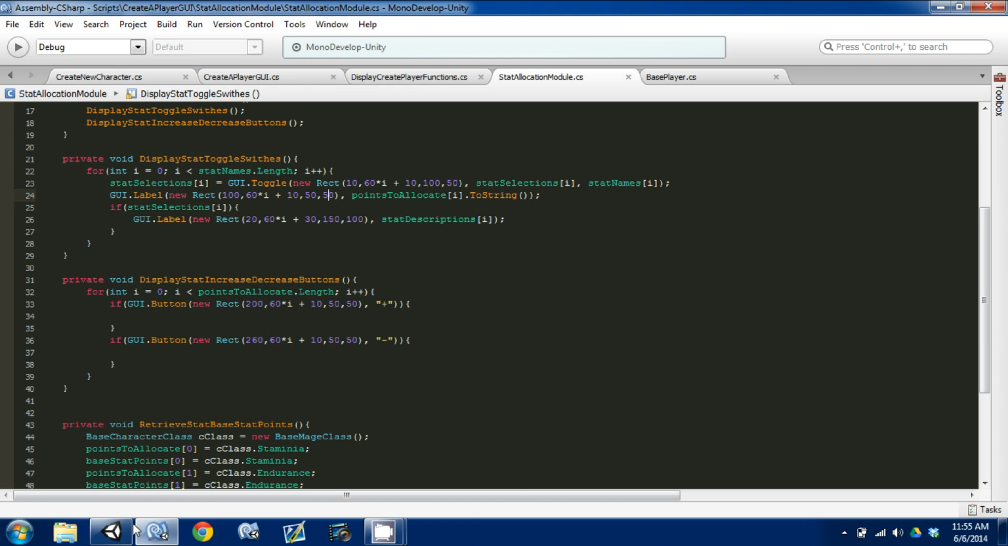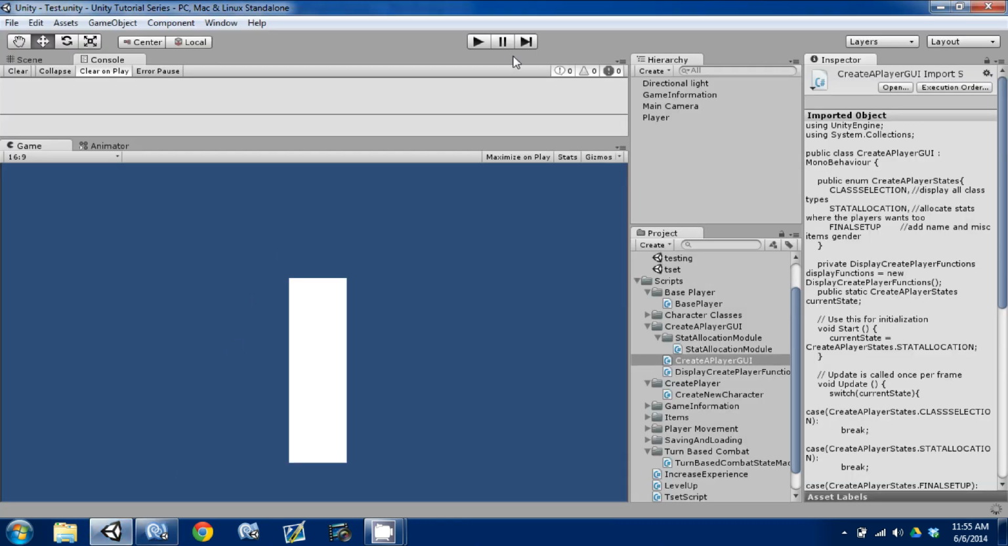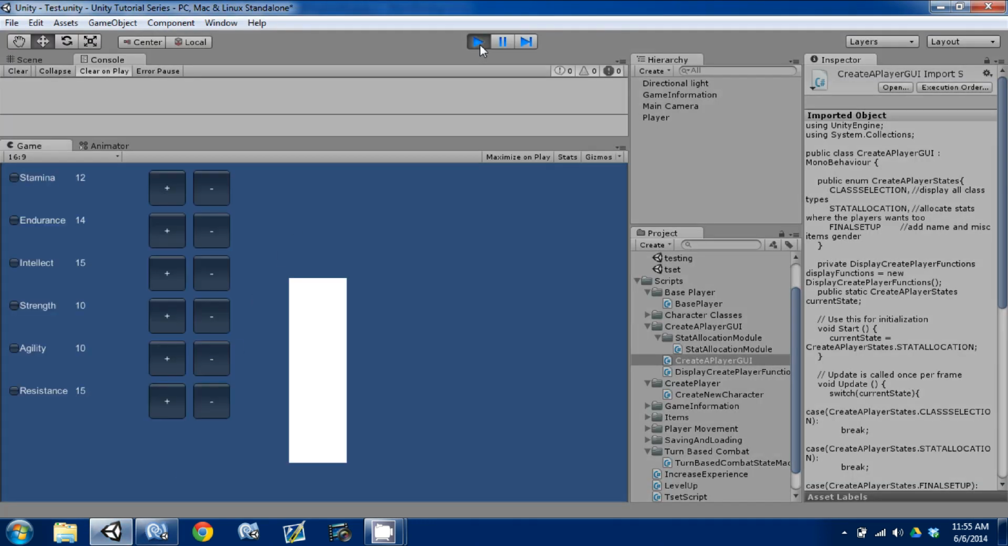Control S to save. Going to go into our Unity. I'm going to press play, and we should have numbers. And here we go. We have numbers, which is perfect. So this is showing us that we have 12 stamina, we have 14 endurance, we have 15 intellect, we have 10 strength, 10 agility, 10 resistance. We have toggle switches, so we can see what these do, or we can get rid of it if we want. And we've added our buttons.